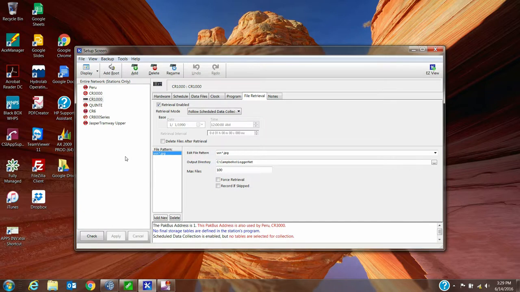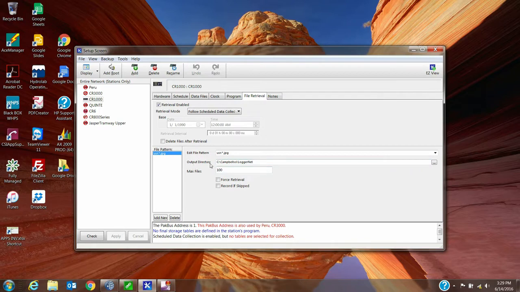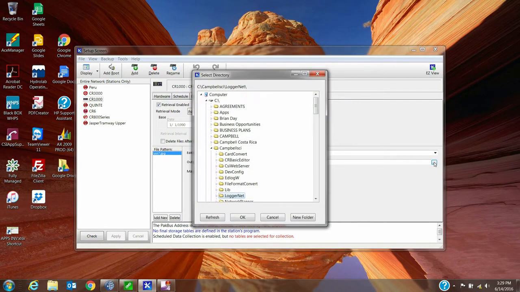And so LoggerNet is set up. It's going to go every 20 minutes and automatically call my station and save those. Now I don't think I set the output directory. This is where you set where you want it to save on your computer. You just click on this button and choose your directory.